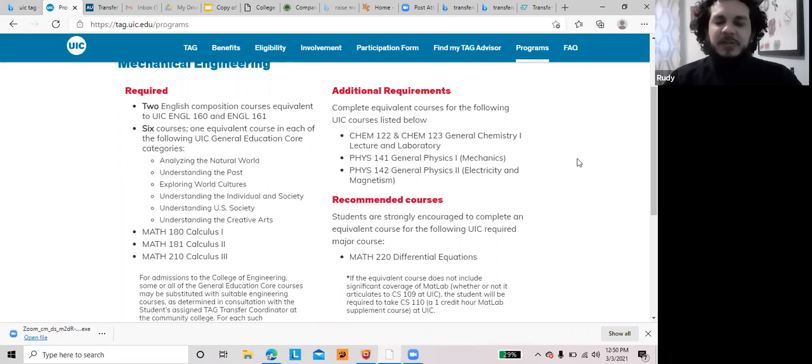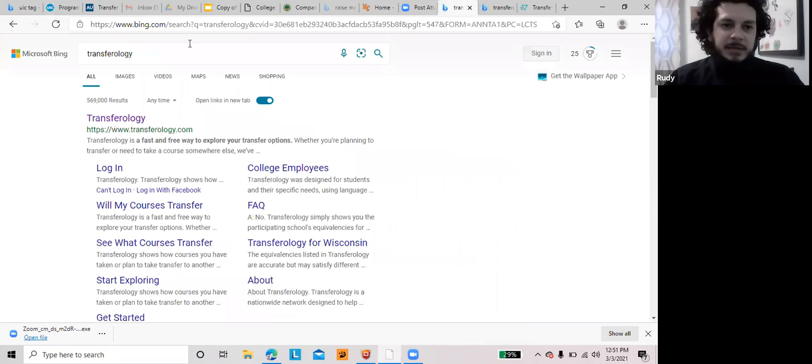So this is where Transferology comes in, right? If you have the Transferology account, now you're going in there and you're looking up UIC, you're putting in this course code, you're selecting Morton College as your comparison school, and then it's going to show up with our course code, right? And so we have a little bit of time here. Let me show you what that looks like.